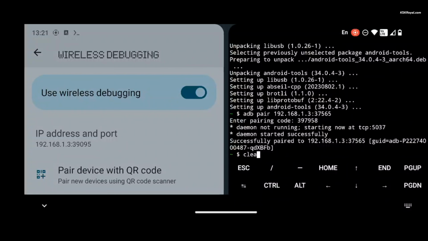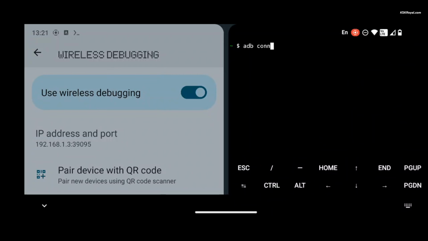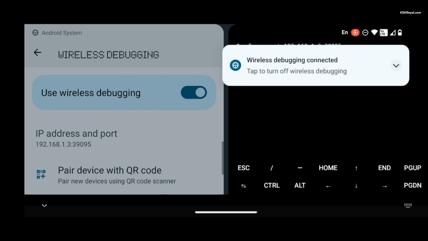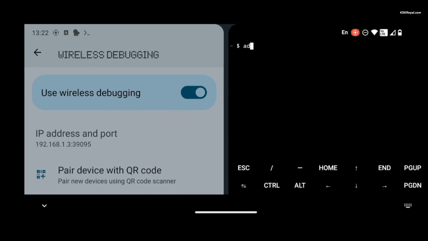In Termux, type ADB space connect followed by your IP address and port number. That's it. I'm going to quit the split screen mode. Now inside Termux, if I type ADB devices, it will list out the connected devices.